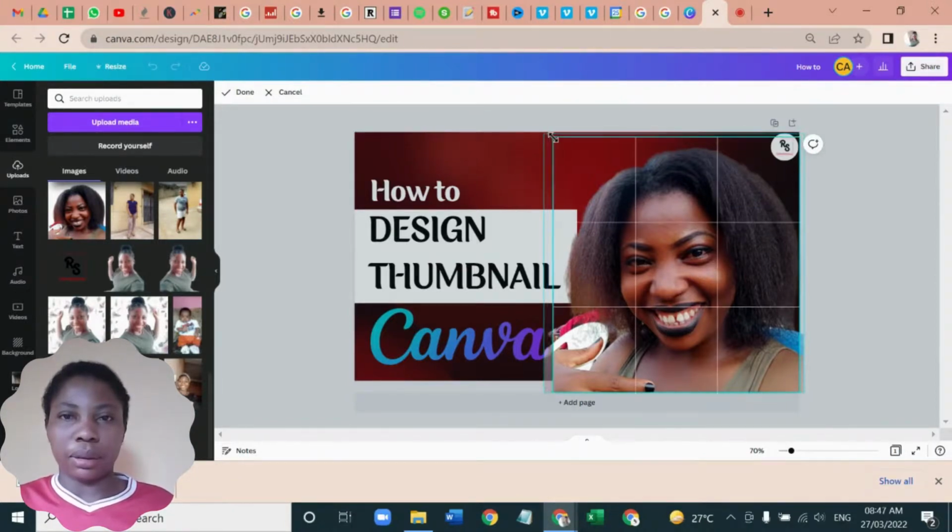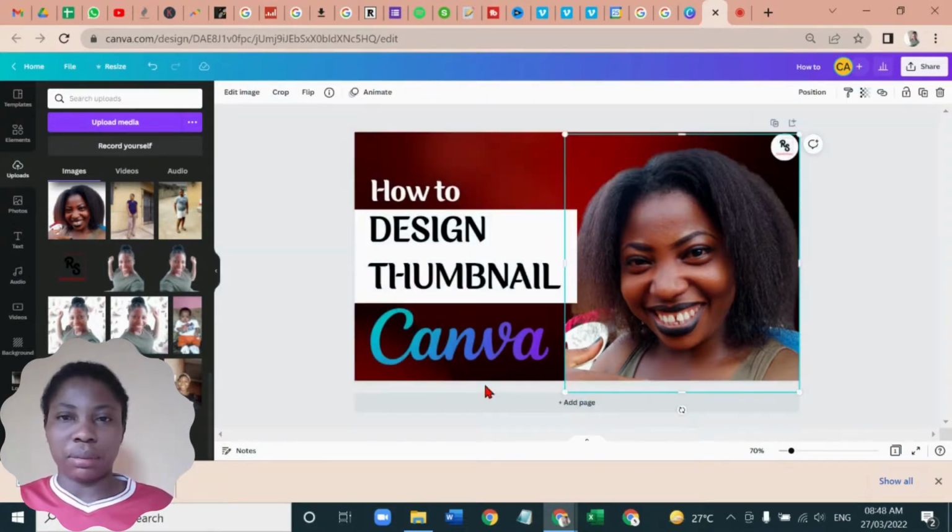To design, you must know what you want to design. Just have what you want to design at the back of your mind and start designing. Okay, that easy peasy.